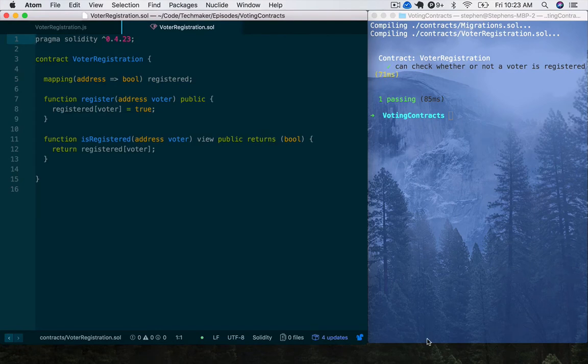So right now this contract has what you might call a security problem, because anybody can run this register function on any voter registration list and register themselves to vote. And we don't want that.